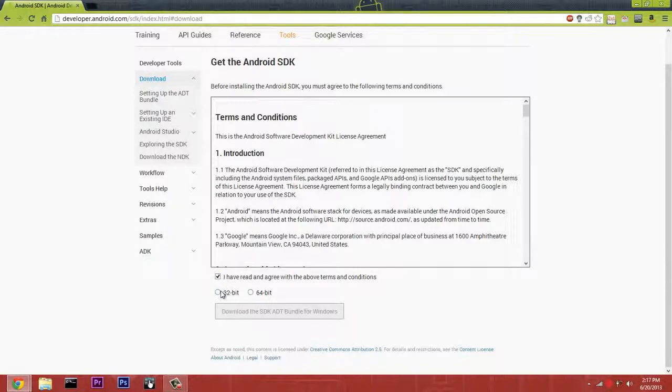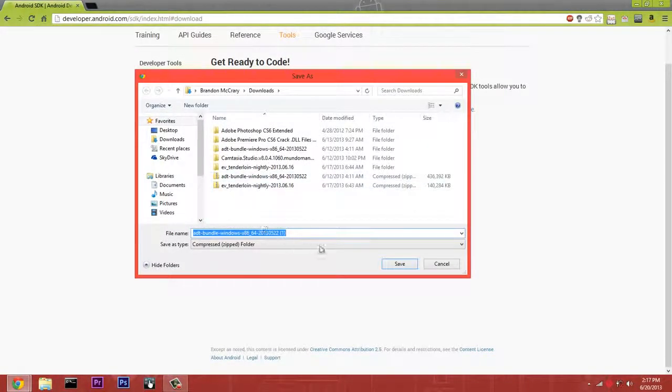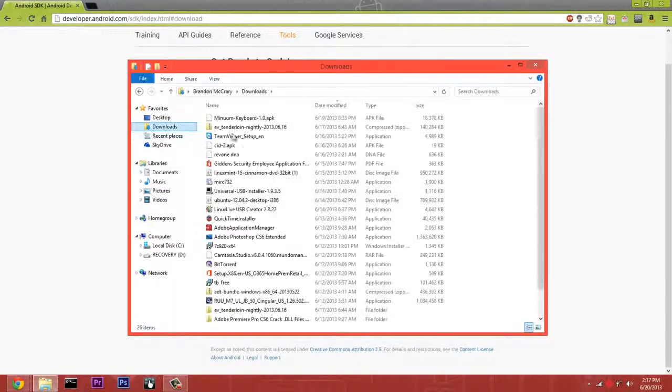And if you have a 32-bit, download that. I have a 64-bit Windows 8 computer, so I'm going to be downloading this. And you can download it into your downloads folder or on your desktop. It doesn't matter. What you're going to want to do is just hit save. And once you download that, I'm going to go ahead and open up my downloads folder.